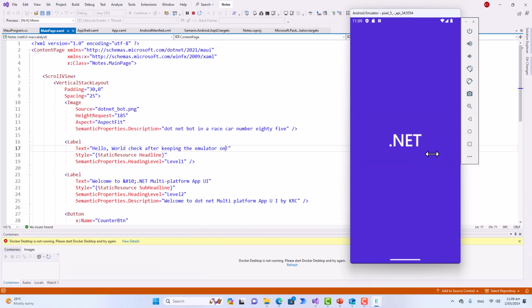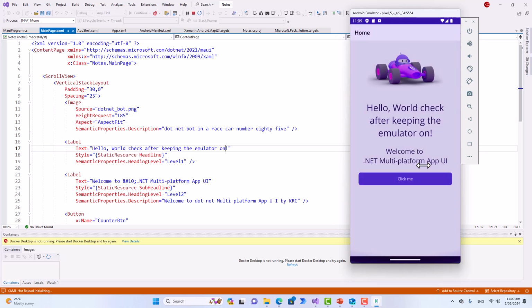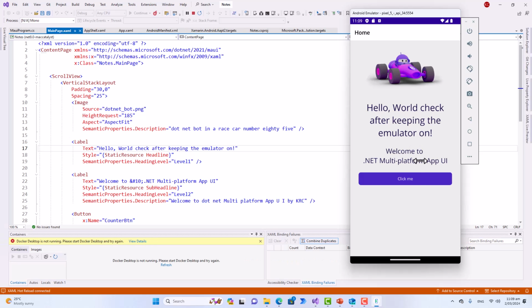It is taking a force close of the debugging, and wow, "Hello world, check after keeping the emulator on." Okay, so if we click one time, two times, three times, that is on a particular emulator.